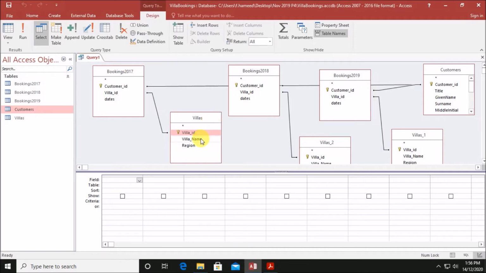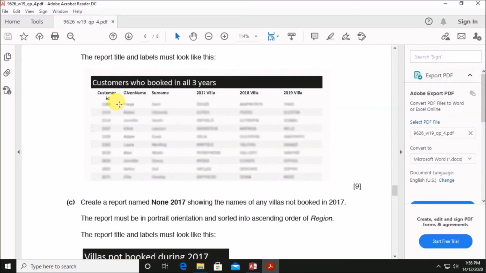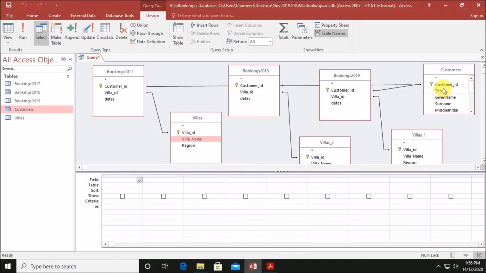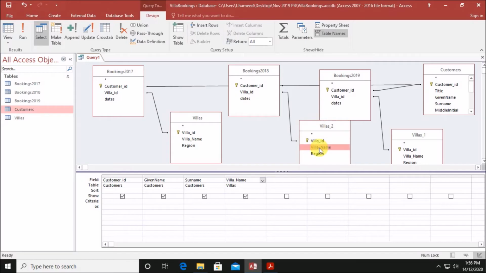Now we will get the corresponding villa names for each year. So let us see what all details we need. We need customer ID, given name, surname, then villa name for 2017, 2018 and 2019. So let us add customer ID, given name, surname. And now we need the villa name for each year. So villa name for 2017, name for 2018 and again the name for 2019. So these are the required details.